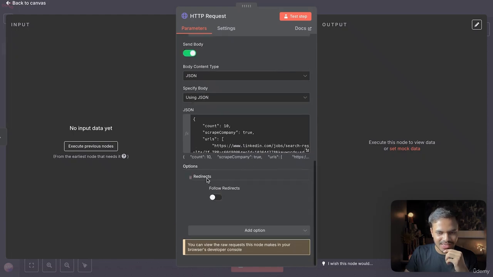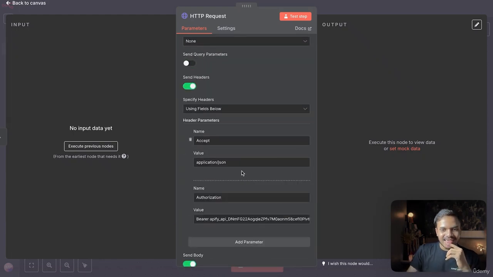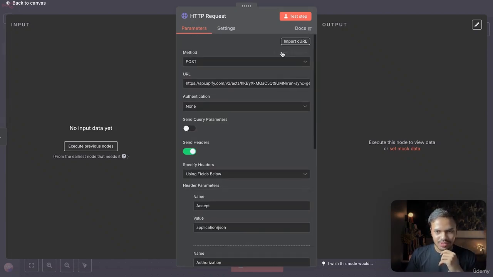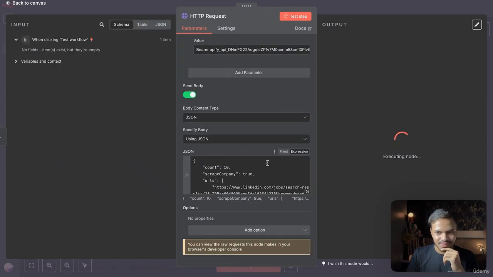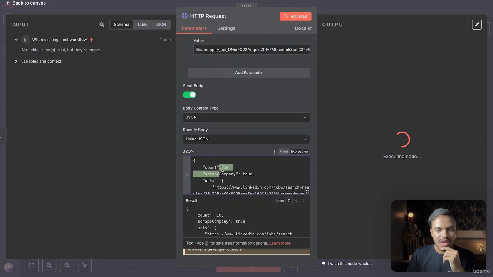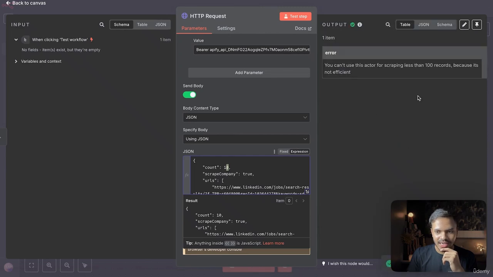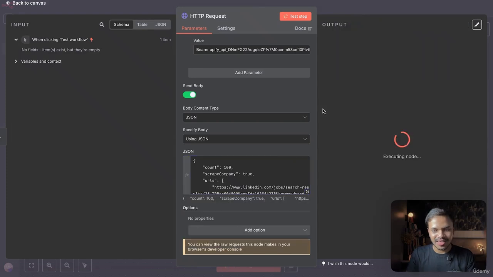Let's disable this, I don't know what it is. I think we are pretty much good, so let's test this step and see if it is working or not. I think it will not work because the count is 10, and you can see you cannot use this actor for scraping less than 100 records. So we need to increase the count to 100, and it will take some time because it is scraping everything, for example the company details, up to 100 companies. So wait for a minute or two and you will be fine.